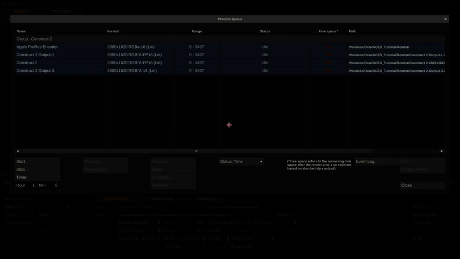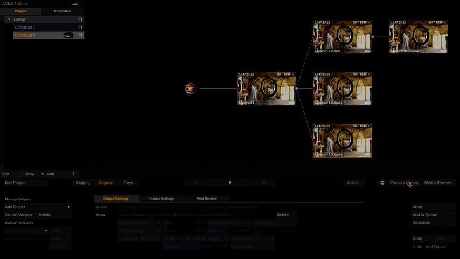If I now go to the process queue, I can just start this queue and, while it runs in the background, continue working on other timelines.